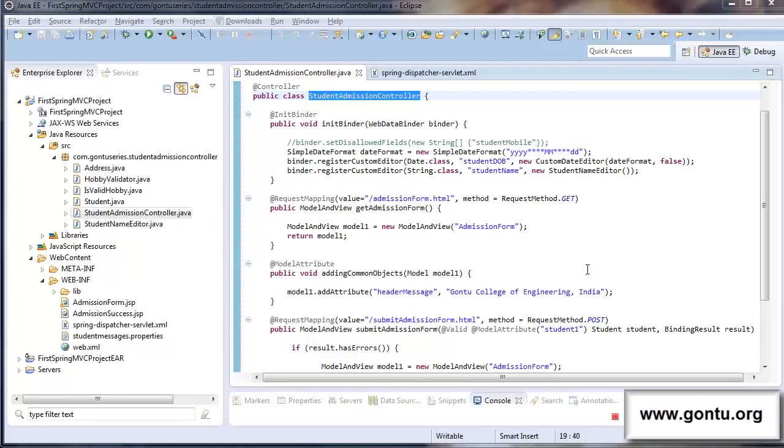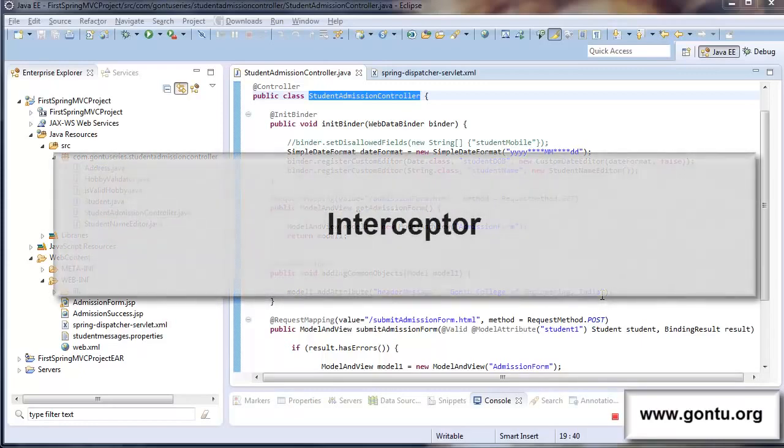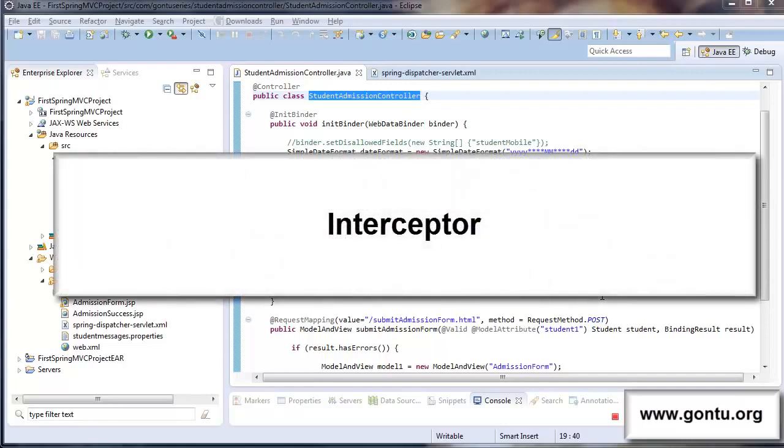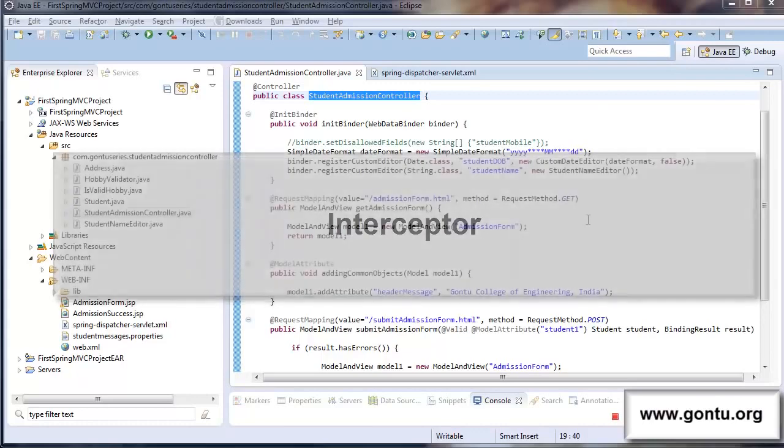So far, we learned all about form validation related concepts using this ultra simple demo application which I created step by step along with you in all the previous tutorials. Now in this tutorial, we're gonna learn about a very important concept which is supported by Spring MVC framework, and that is the concept of an interceptor. And I'm going to use this same demo application to explain everything about this concept.